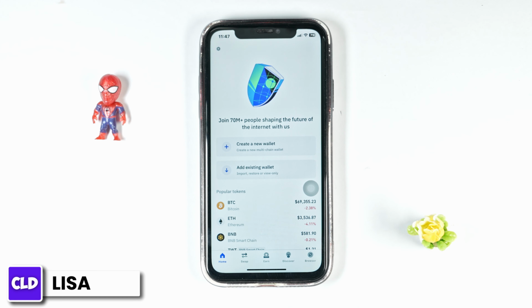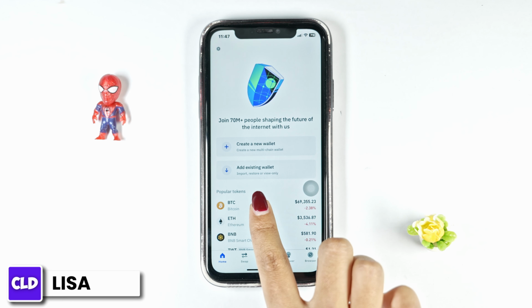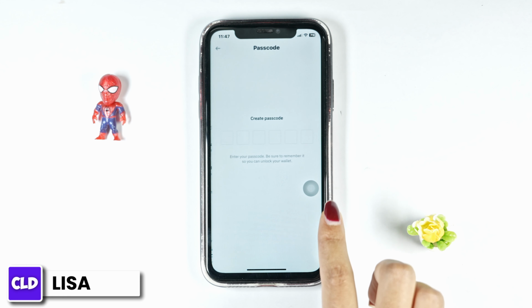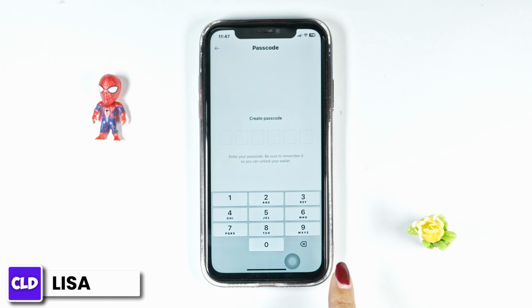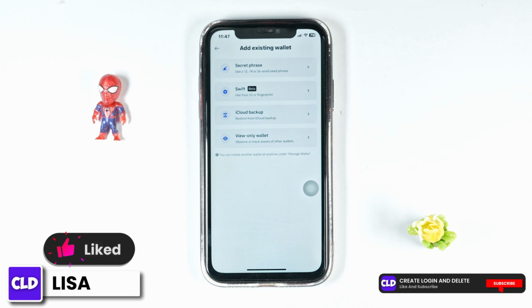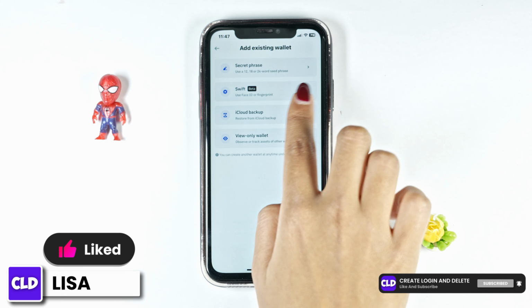Now over here you're going to find two options: Create a new wallet and Add existing wallet. Click on the option of Add existing wallet. Now you have to enter a passcode. Confirm your passcode. Now go ahead and click on the option of Secret Phrase.